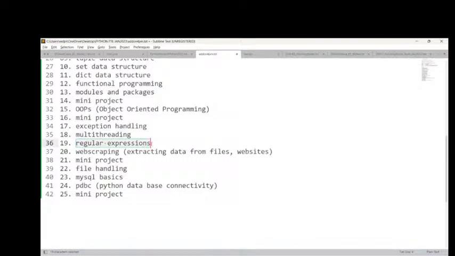Next, web scraping. Web scraping means how you can extract data from websites. Of course, it is not that important, but we will see one or two websites. From those, how you can extract email IDs and mobile numbers, we will see live. On regular expressions and web scraping, we will see one mini project also. Then this is optional, but anyway, very important at the end.